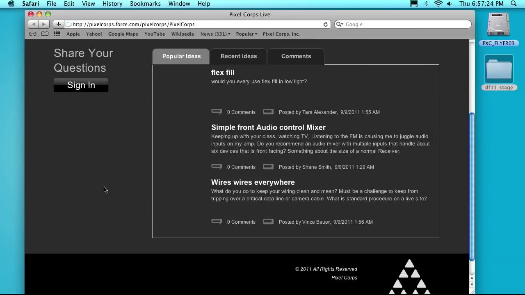Simple front audio control mixer. So keeping up with your class, watching TV, listening to the FM is causing me to juggle audio inputs on my amp. Do you recommend an audio mixer with multiple inputs that handle about 6 devices, that is front-facing, something the size of a normal receiver.